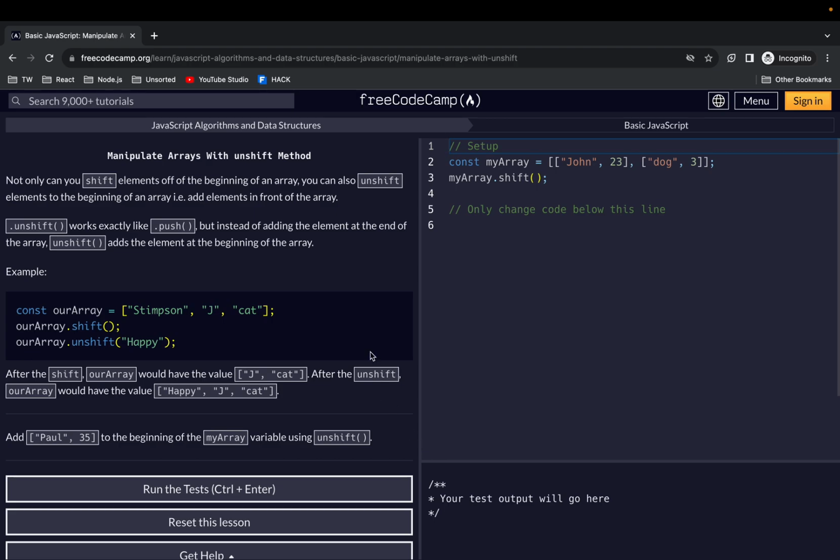Okay, let's continue. So now we've looked at the shift method, and the shift method takes the first item out of the array. The opposite of the shift method is what we call unshift. So the unshift method, instead of taking away, adds a new item to the array, and it adds it at the beginning of the array. Okay, so we want to add this item, which is an array with a string Paul and the number 35, to the beginning of my array using unshift.